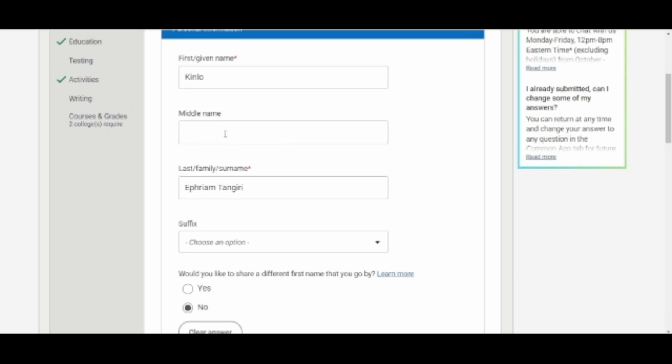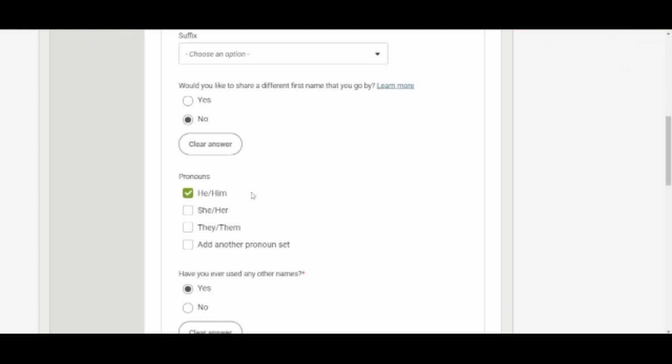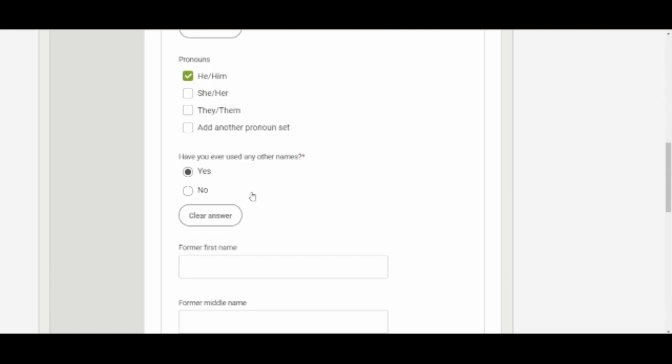For the middle name, we were all advised during the summer academy to just avoid writing it. It's not even compulsory. So we put the other names in the last name space, and we leave out the middle name. Now, would you like to share a different first name? If you have a different first name, just input it there. You say yes, and you give it a name. Your pronoun should be he or she, or he or him.